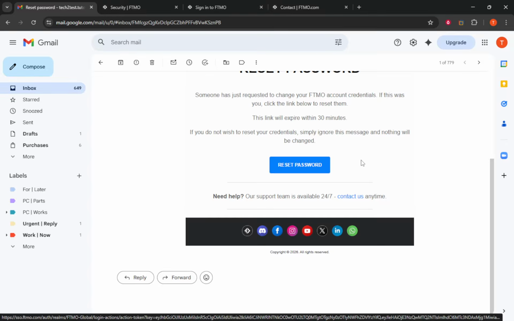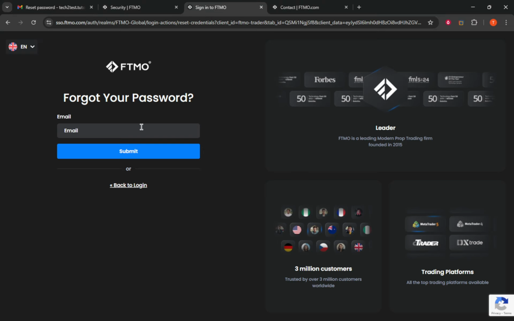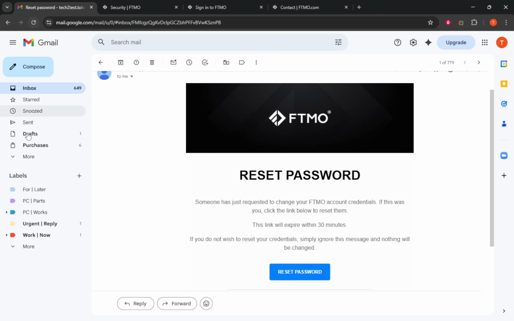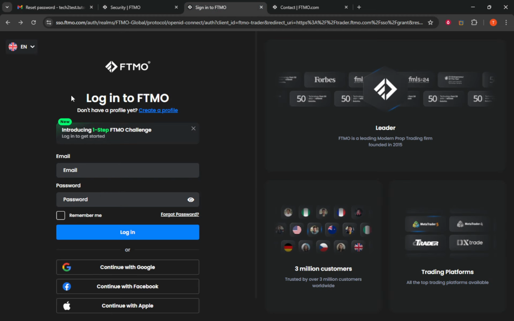Second, if you're already logged in and just want to change your password proactively, open your FTMO client area. Navigate to your profile or settings page if it's available on your account. Look for a section called Security or Password. There you'll be prompted to enter your current password, then your new password, and save the change.